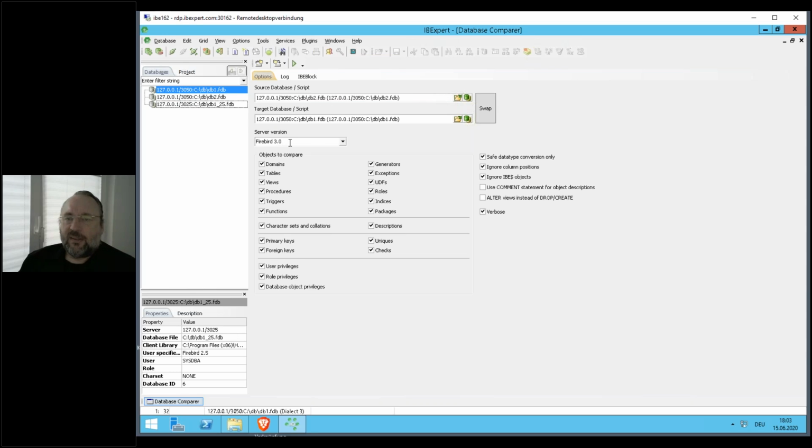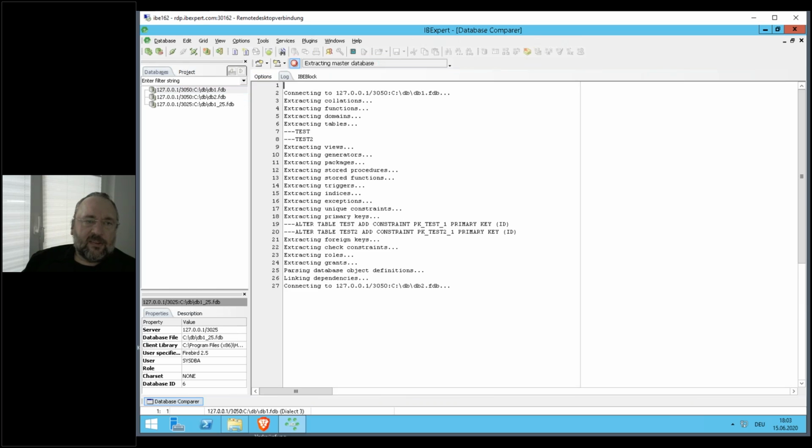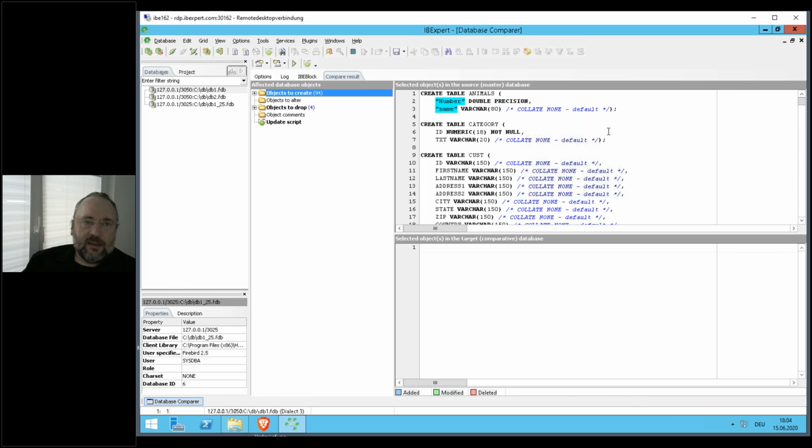The server version is mostly detected automatically. We can say, okay, we just want to have domains, tables, the different objects that are available in the individual Firebird version that we are working on. We can add whether they should be compared or not, and it's a very simple way to do so. So let's start that. When I start that, it will get a result in a special editor, and that's one of the differences between older versions of IBExpert and the current version of IBExpert.